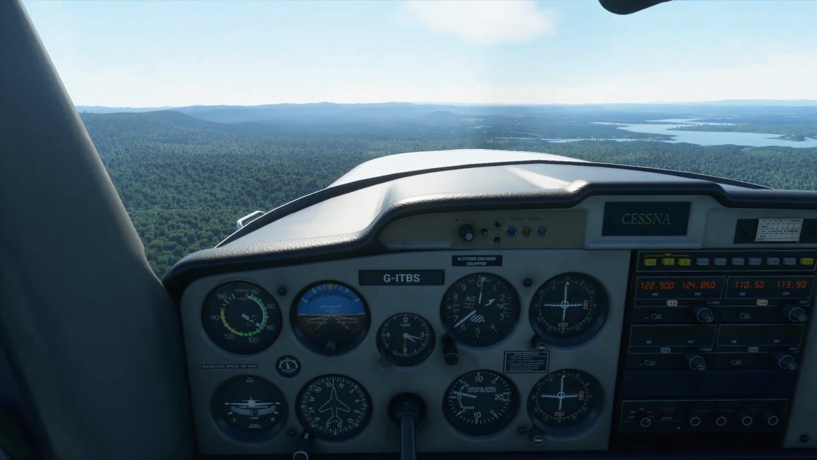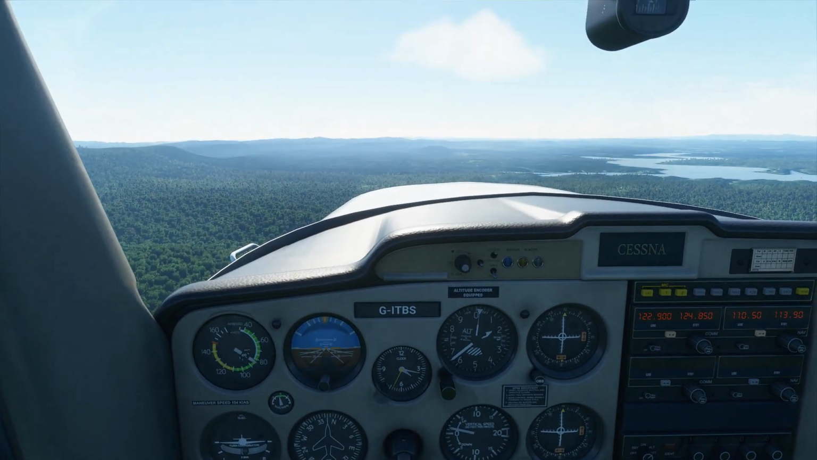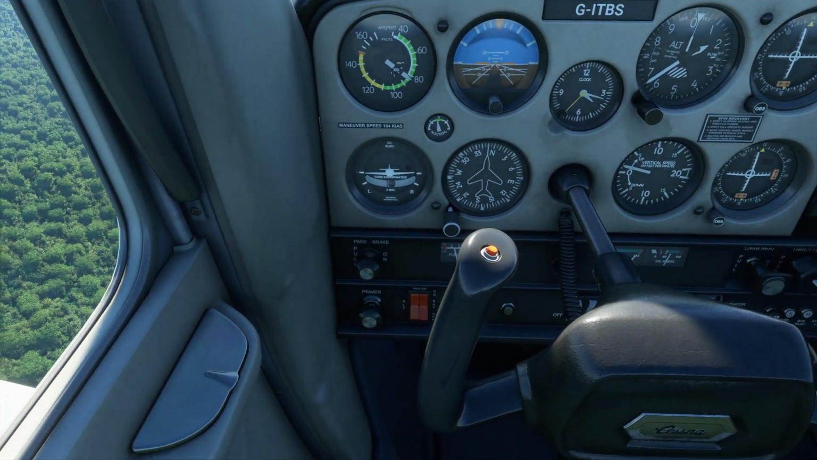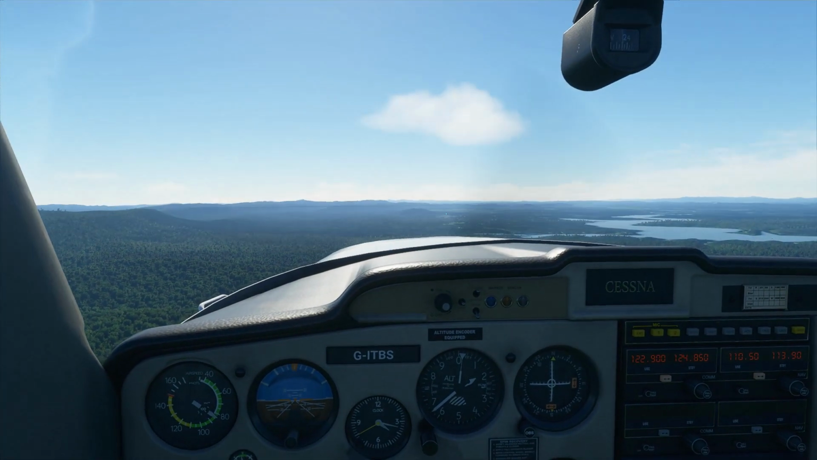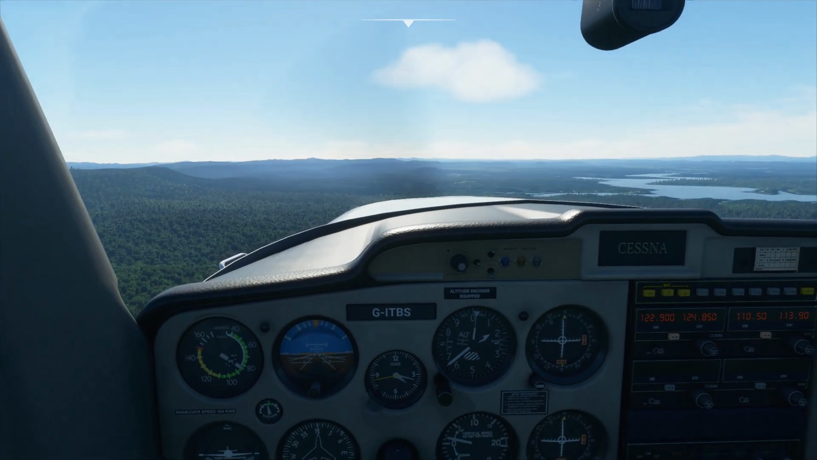So firstly, the checklist items. The first item on the list is brakes. So we're checking that the parking brake is off and we'll apply some pressure to the brake pedals to make sure that the aircraft's brakes feel responsive.